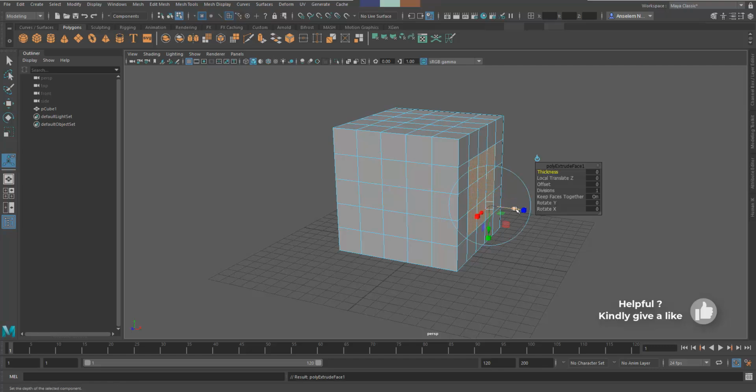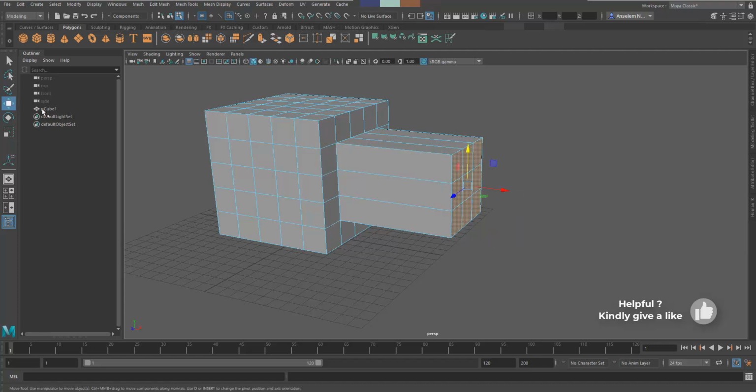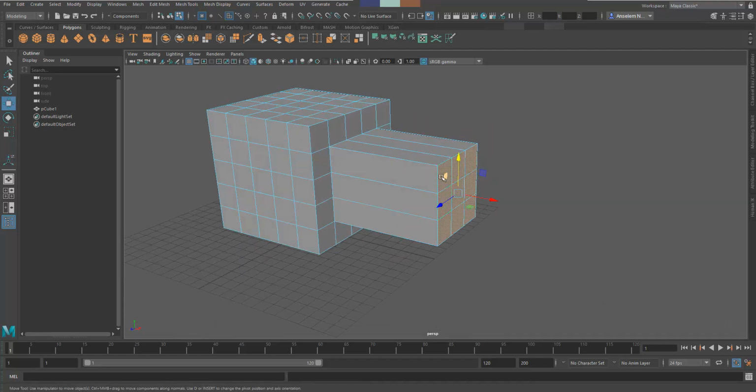extrude, and if I'm done extruding and maybe I have changes I want to make, I can press the T key one more time to bring out the extrude UI and make the changes I want here.